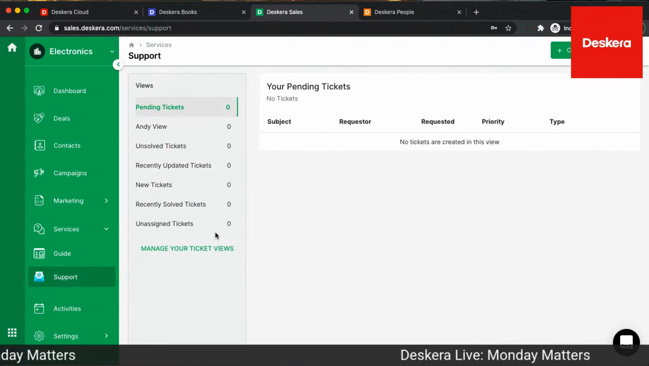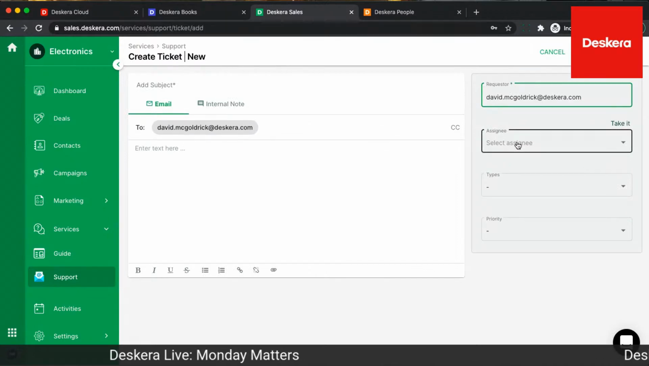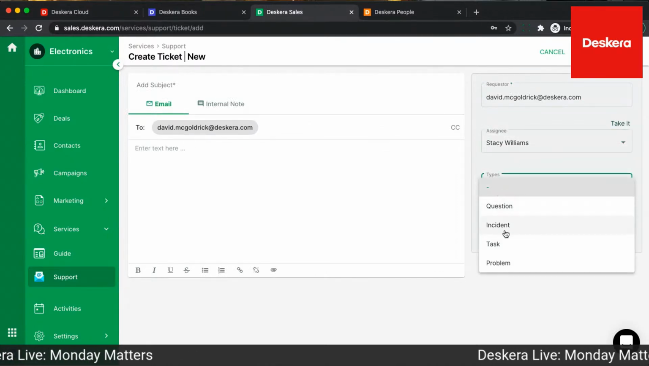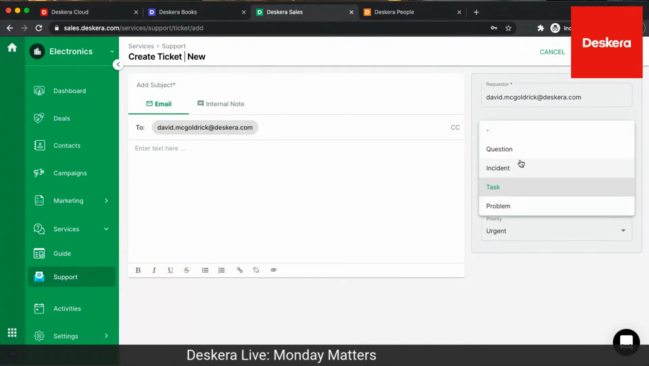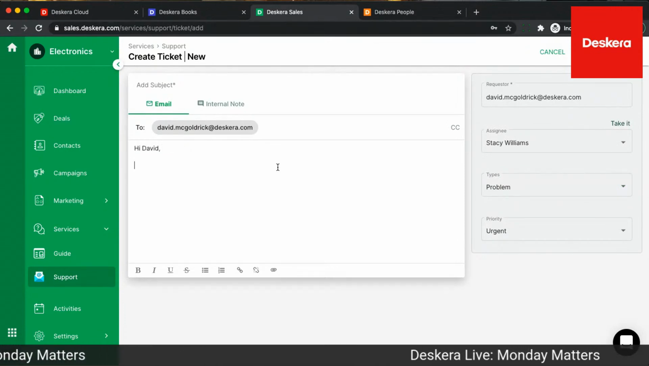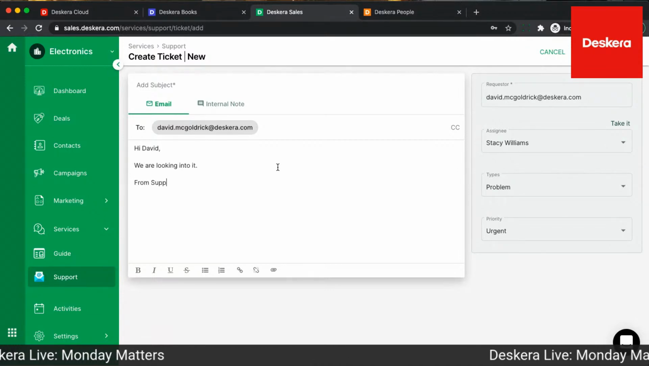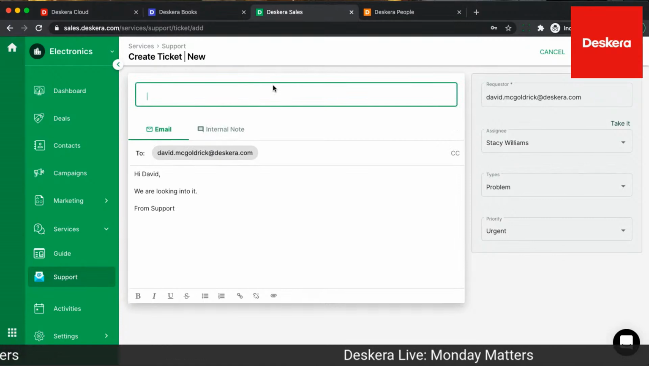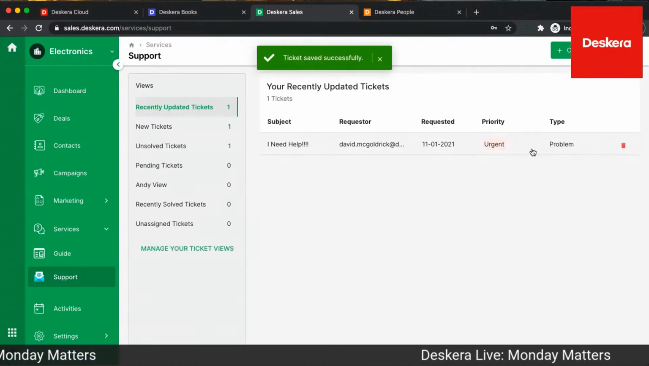I can see if there's anything there. I can also create a ticket. Select the requester, select the assignee, select the type: question, incident, task, or problem, and how urgent it is. So maybe problem. David, we are looking into it. Support. Subject: I need help. And then you can save it as new. And you can see it's now added.